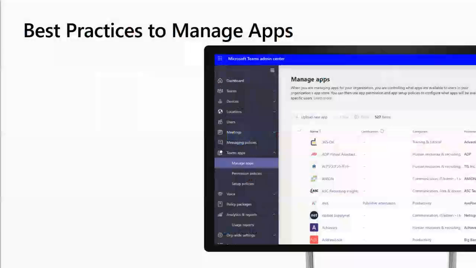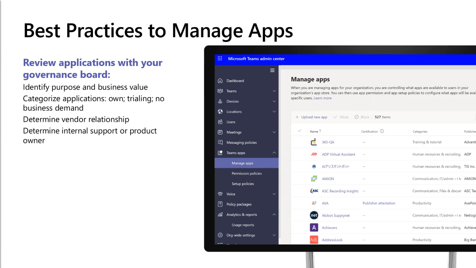But really the best practice to manage apps is to make sure that you have some sort of process in place for when you are ready to roll out apps. Because let me tell you, people will find them. And if they don't find them because you hid them, they're going to hear about them from someone else, or they're going to say, I wish we had that, or they may even ask for it. So reviewing applications with your governance board is pretty critical.